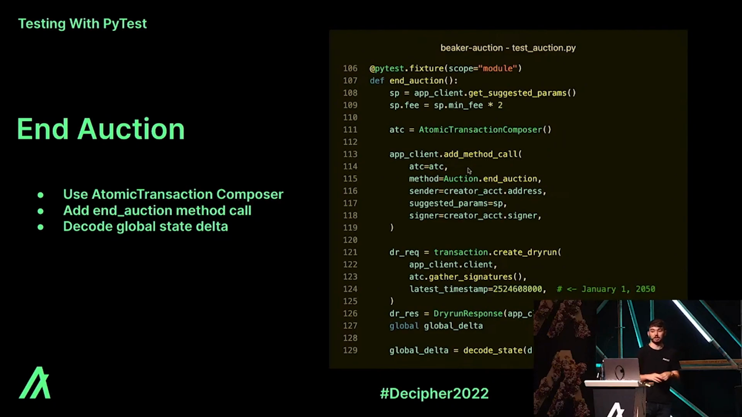And finally, we have our end auction fixture. And this is a little bit different. So we do the same doubling of the fee to cover that inner transaction. But one thing you might notice here is that we're not actually using Beaker's appclient.call method.